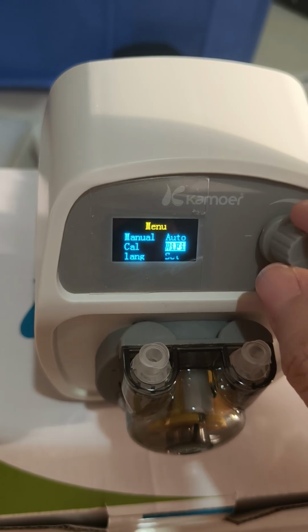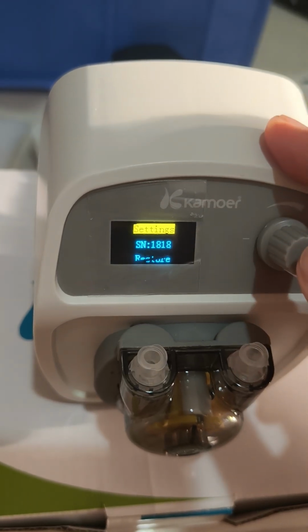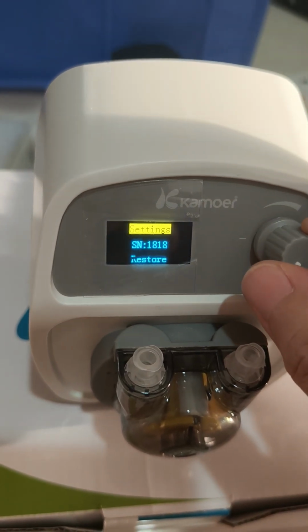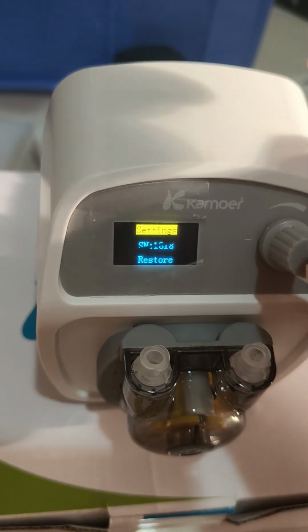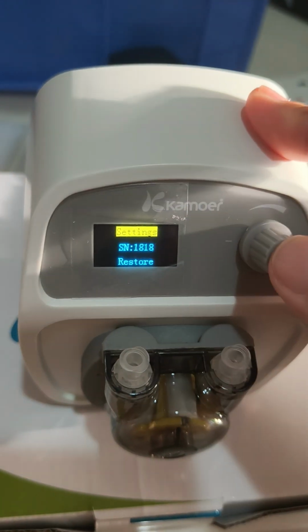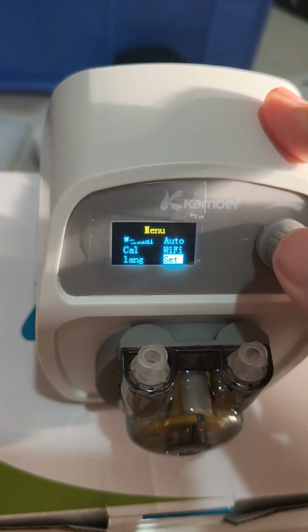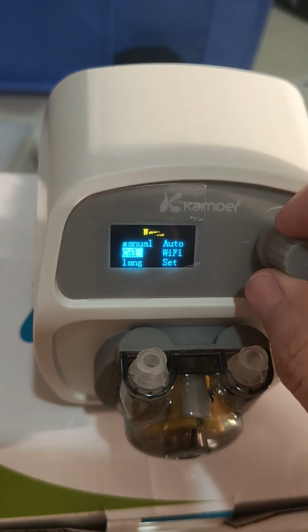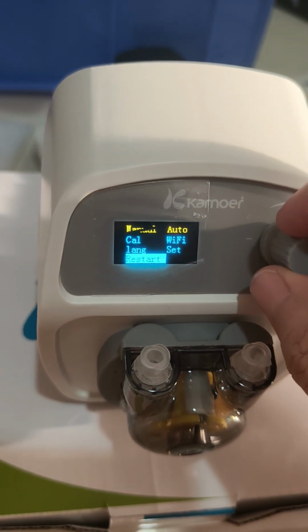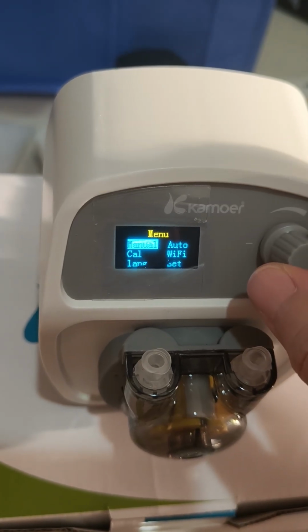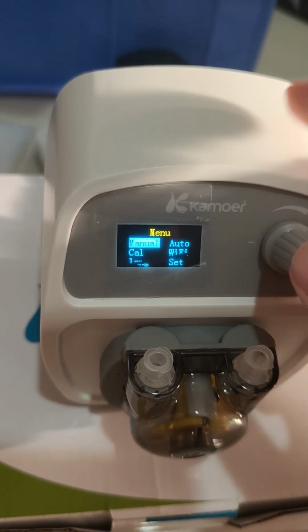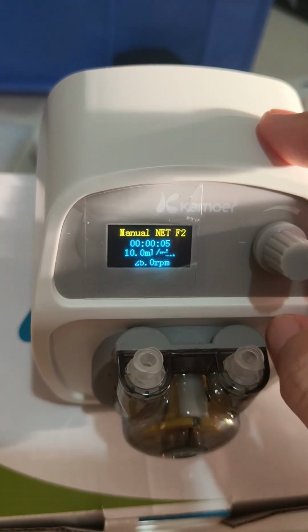If you're interested to see the setting key, this will be the restore. If you do some wrong operation, you can restore it back to manufacturing settings. And for language, we have only English, so this one is the one we can select based on what you need.